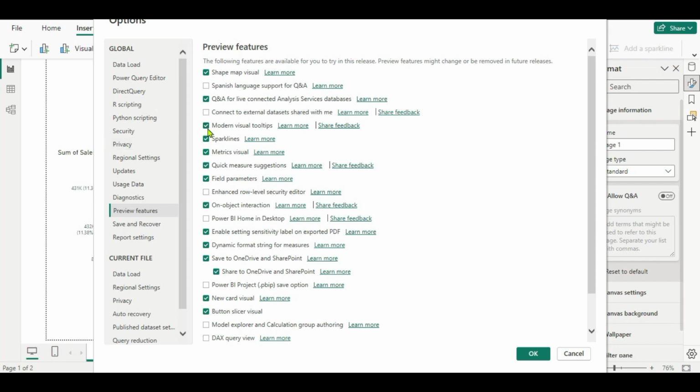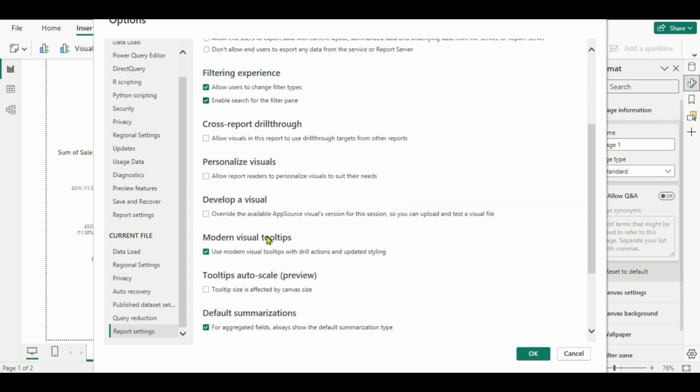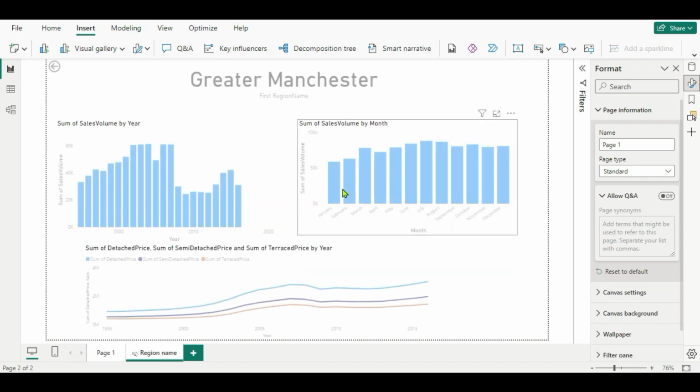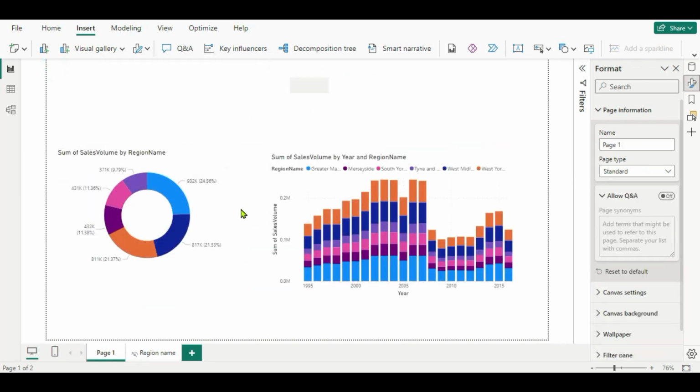Okay, so after reopening, you go here to the current file, in the report setting, you will get that modern visual tooltip here. Okay, then just check this box: use modern visual tooltip with drill through actions and updated styling. Check this and click OK. Once this is done, now if you hover on this, here you can see you will get the tooltip, the region name, and it is perfect.